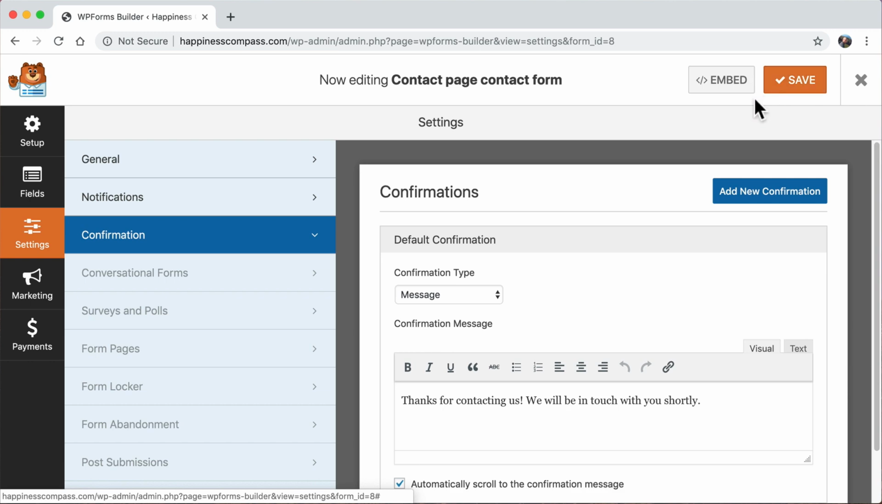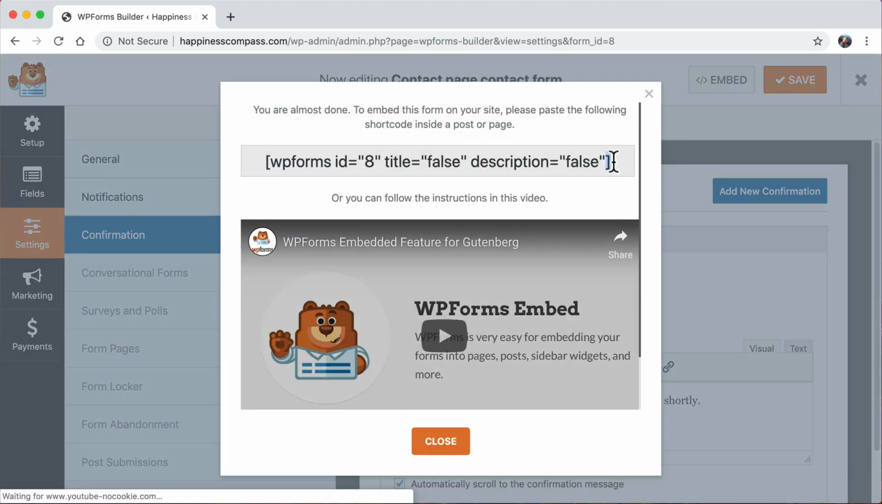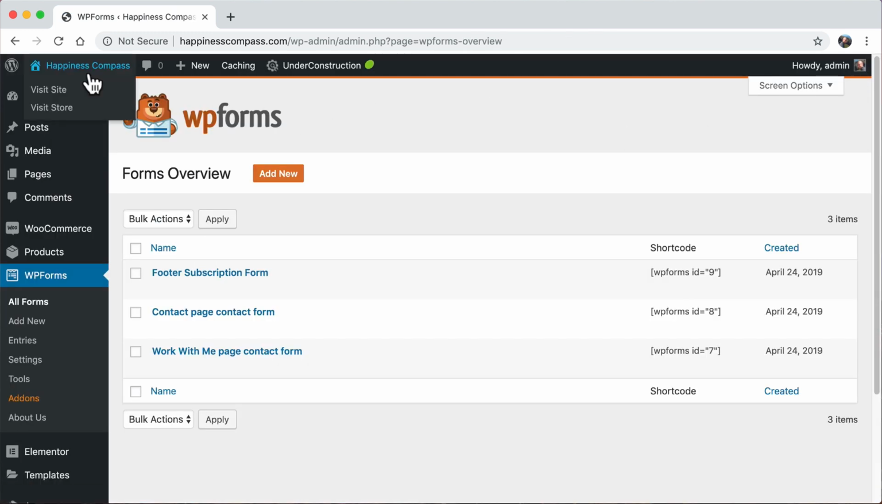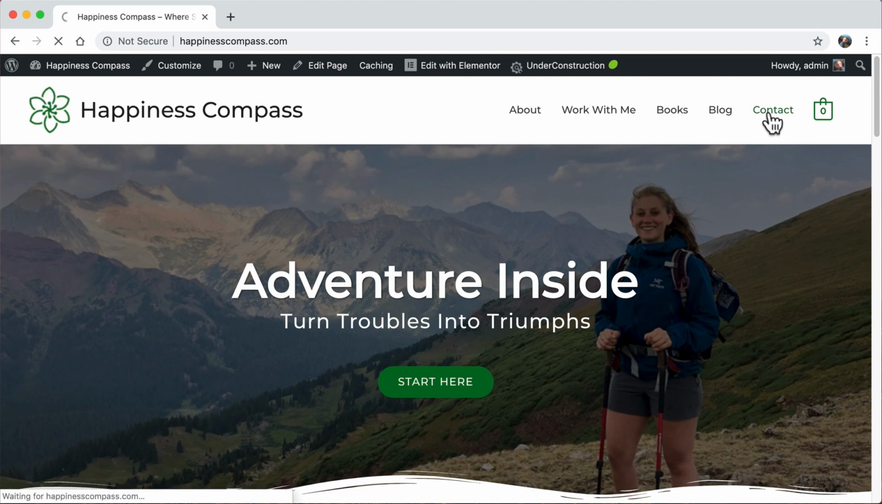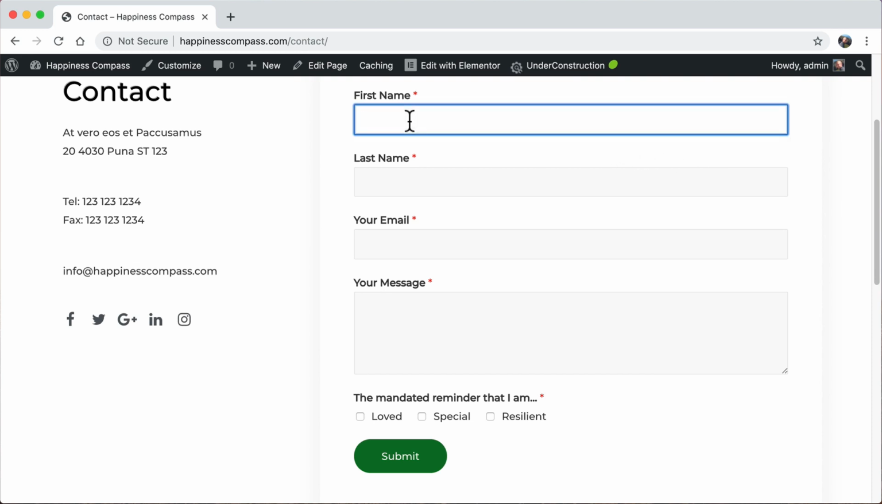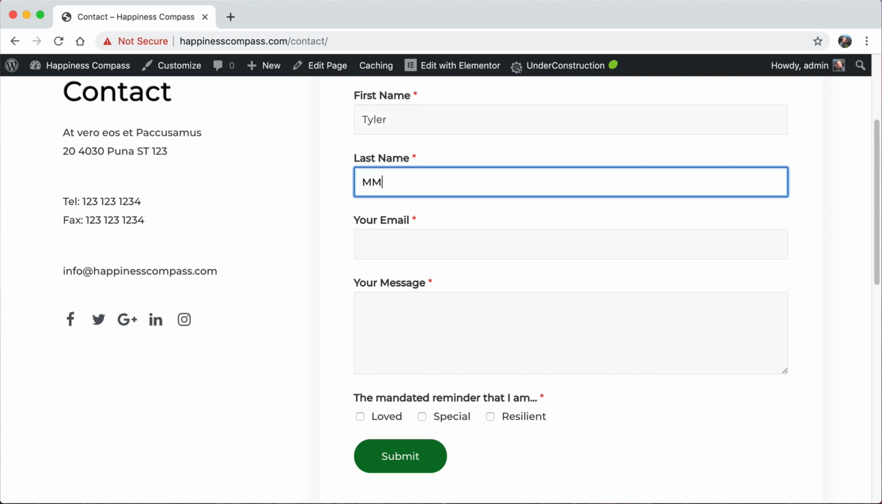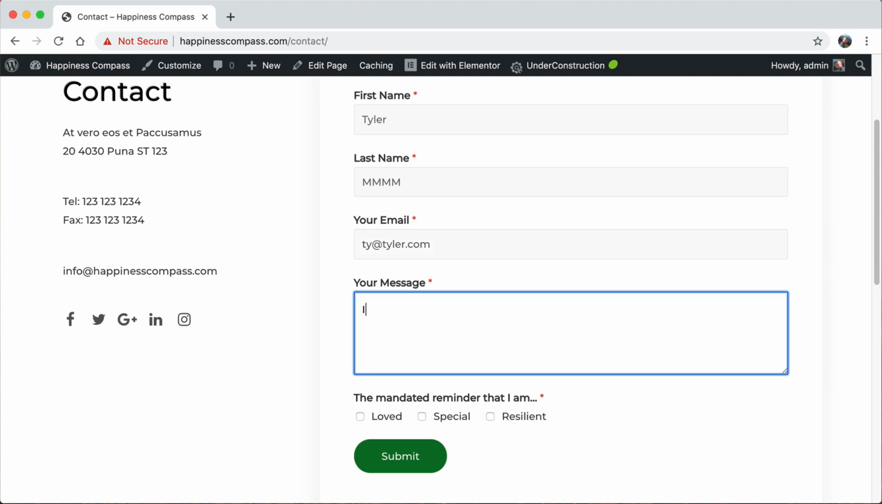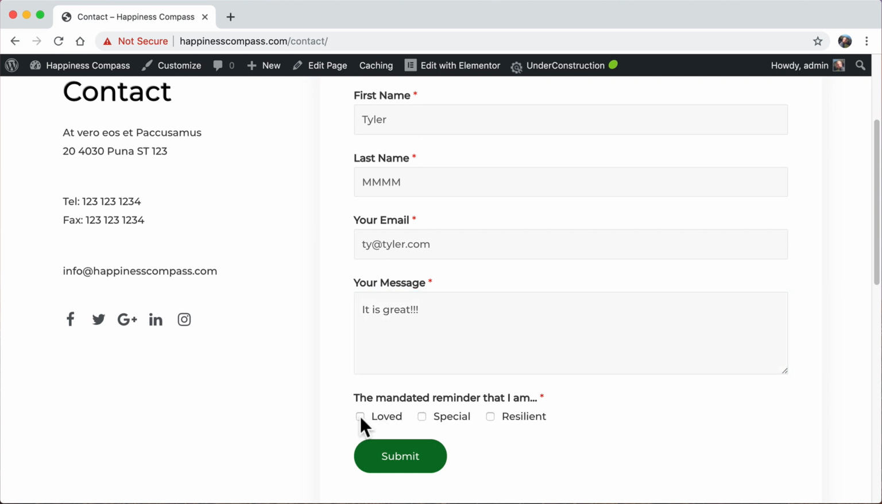And if we click on embed, we're going to see that short code that we're able to put into our website, and that form will show up. So you just copy that and paste it into the page. Let's exit out of there, visit our site, go back to the contact page, and we can see the form right here. If we fill it out, my name is Tyler, my email is ty@tyler.com. It's not really, it's tylermoore@gmail.com. And my message is, it is great, and I mandate that I am loved.